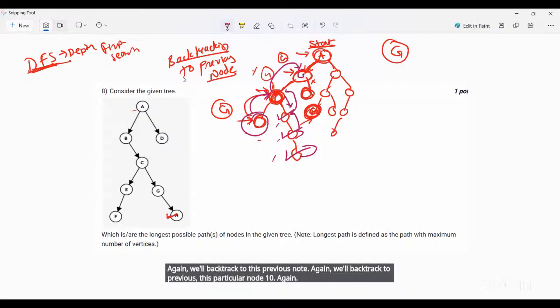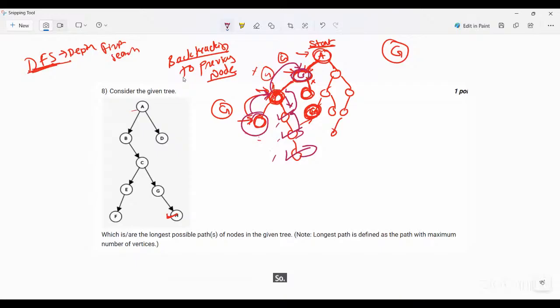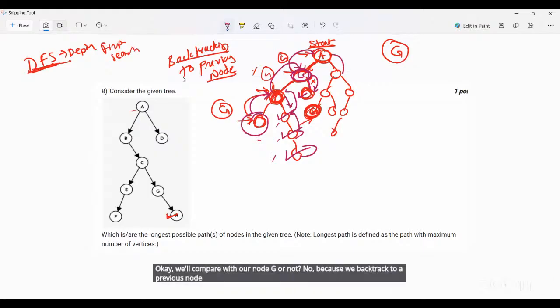Again, we'll compare whether, so we already compared this node, right? And then we'll go in this particular direction. Again, we'll compare whether our node is G or not. No. Again, we'll backtrack to a previous node and then we'll go in this particular direction. Okay. This is how DFS works.